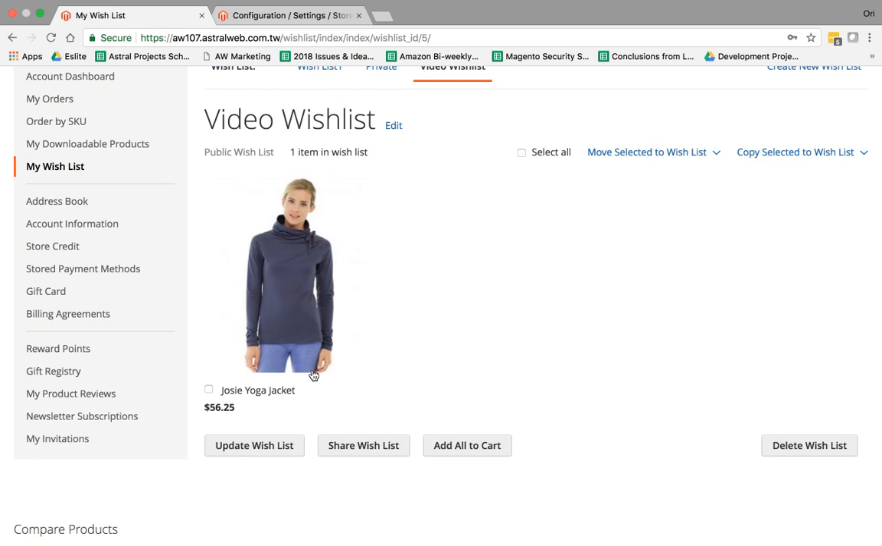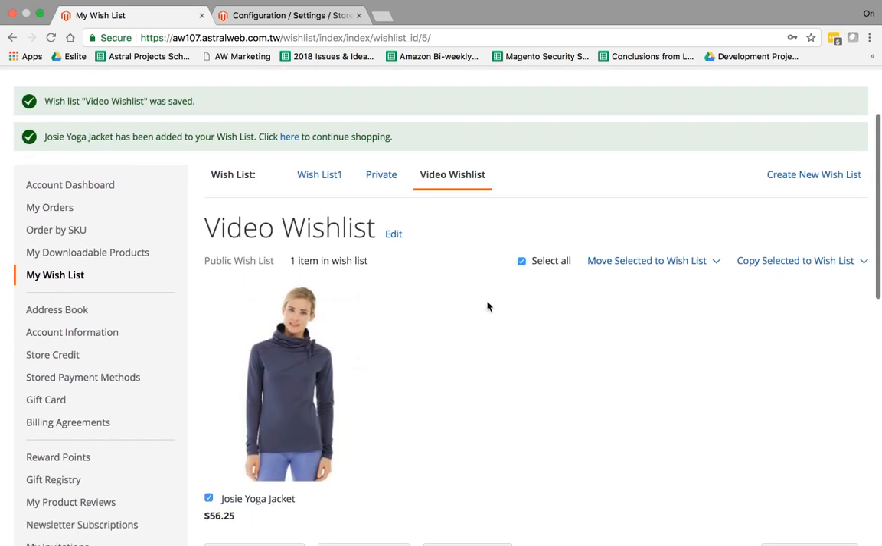If you have multiple products, you can checkbox them and you can update the wish list, or you can add them to the cart. You can transfer from your wish list to your shopping cart. So that's kind of the idea.